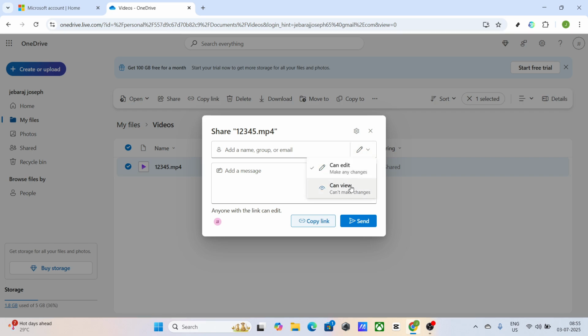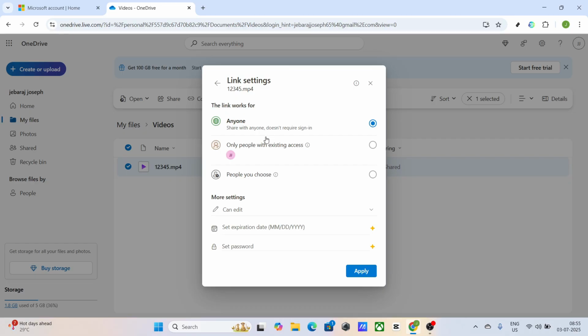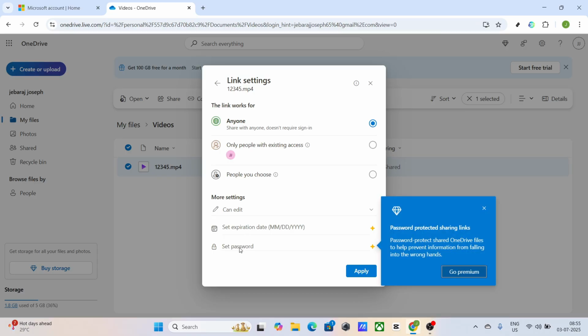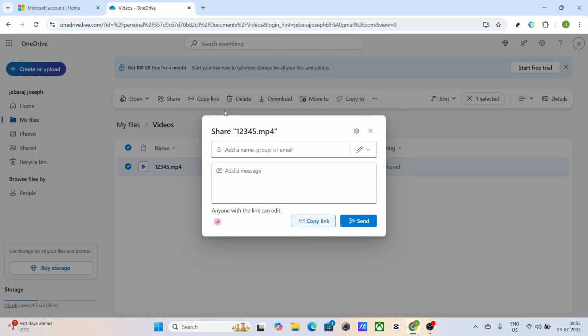Here's where customization comes into play. Decide if you want the recipients to simply view the video or have the ability to edit it. This flexibility can be crucial for maintaining the security and integrity of your shared content. If you prefer an extra layer of protection, set a password for your shareable link. That way, only individuals with the password can access the video. You can also set an expiration date for the link, limiting access to the video and giving you added control.